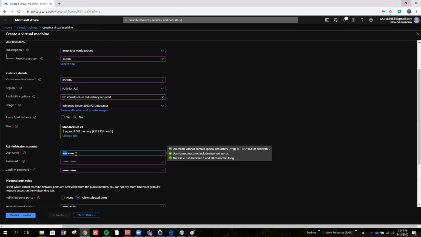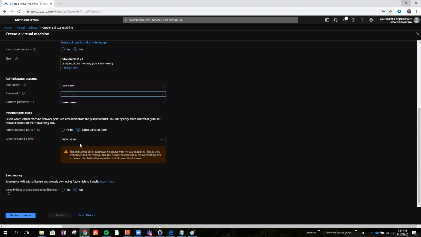So make sure you use a username and password which match the security policy. Okay, so right now, just leave the RDP port 3389 open. Don't select anything in here right now. We will later on create the network security group and create some inbound rules.